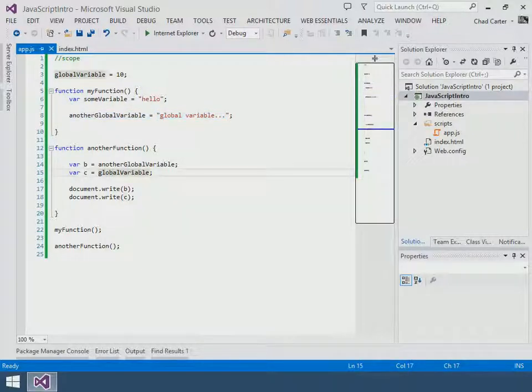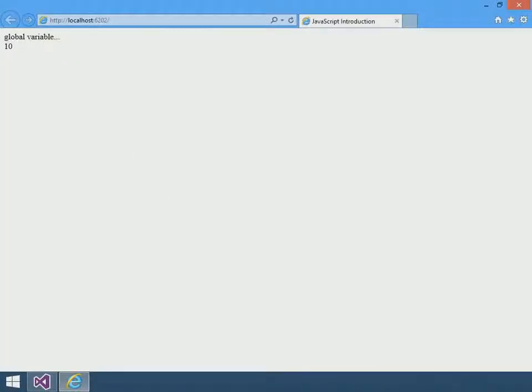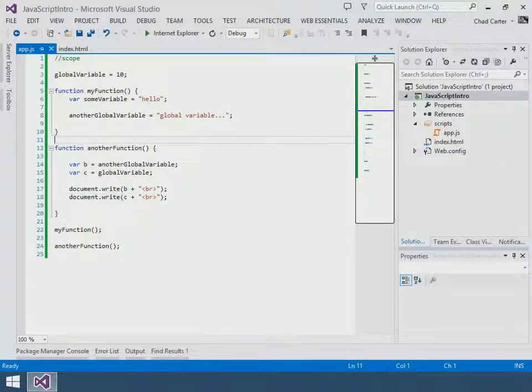C gets the first global variable that we set, which has 10. Now we write out b, which is global variable, and write out c, which is 10. So we could put some HTML markup in here, add in some line breaks, run it again, and you'll see they'll be on different lines. Global variable followed by 10. So that is to explain global variables versus local variables.